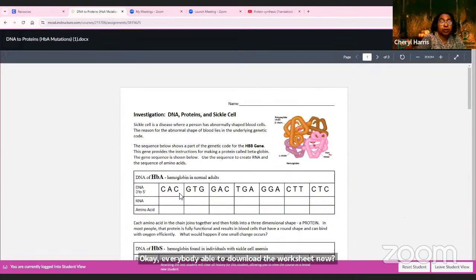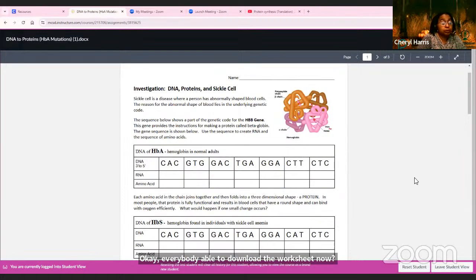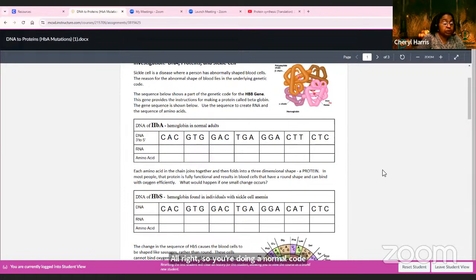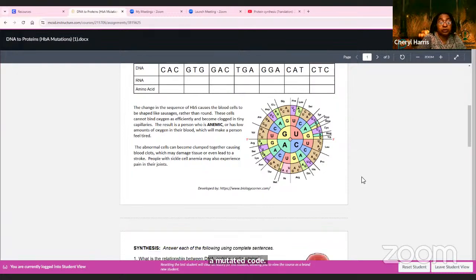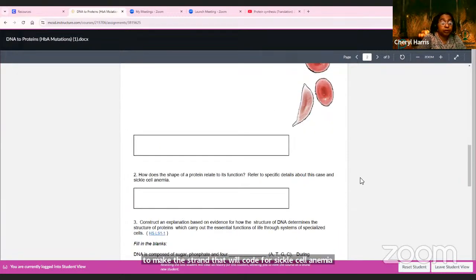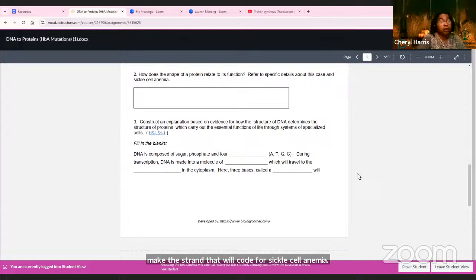All right, so you're doing a normal code and making a normal strand of protein. Then you're going to do a mutated code to make the strand that will code for sickle cell anemia. And then you're going to answer the questions. And then you're going to send it back to me. All right, so between the last one and this one, I think you'll be able to finish both of these today.